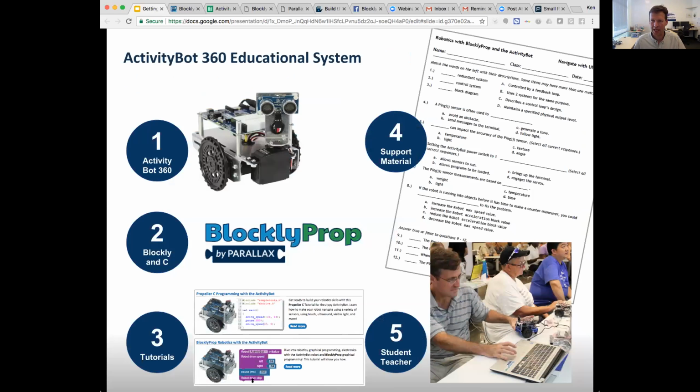So let's jump into the ActivityBot 360 educational system. There are really 5 main pieces to this. And we're going to talk about them in this order. The first is the ActivityBot 360. That's the actual robot hardware. And then the second is the programming environment, which is a dual Blockly and C path.